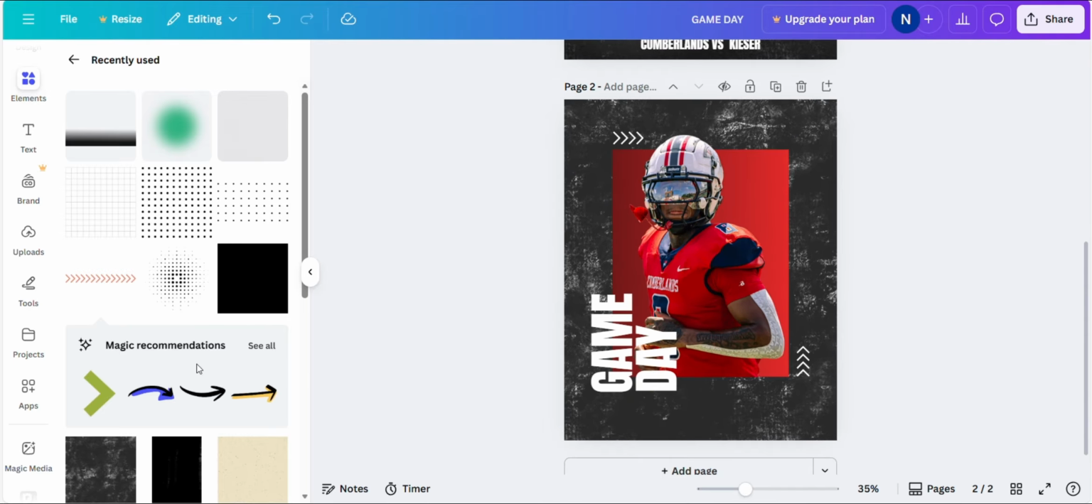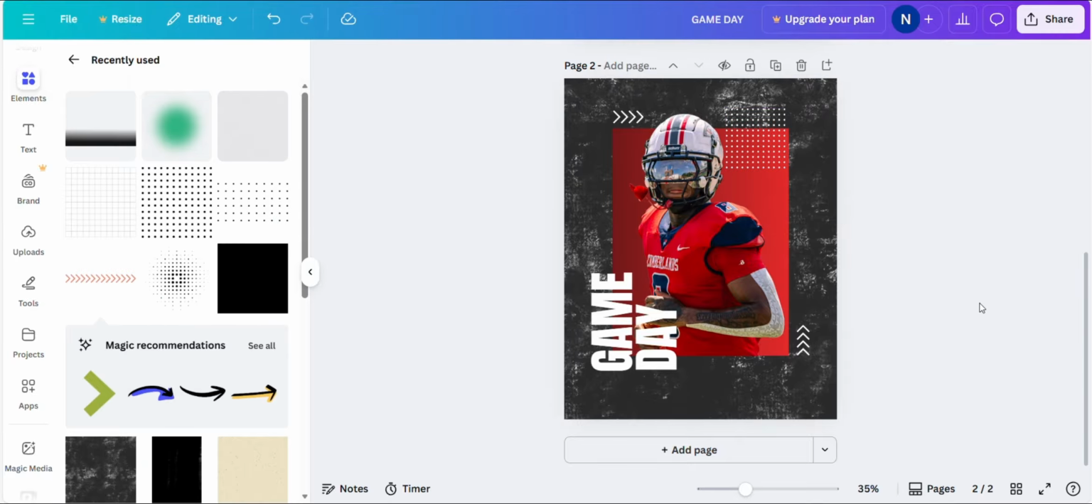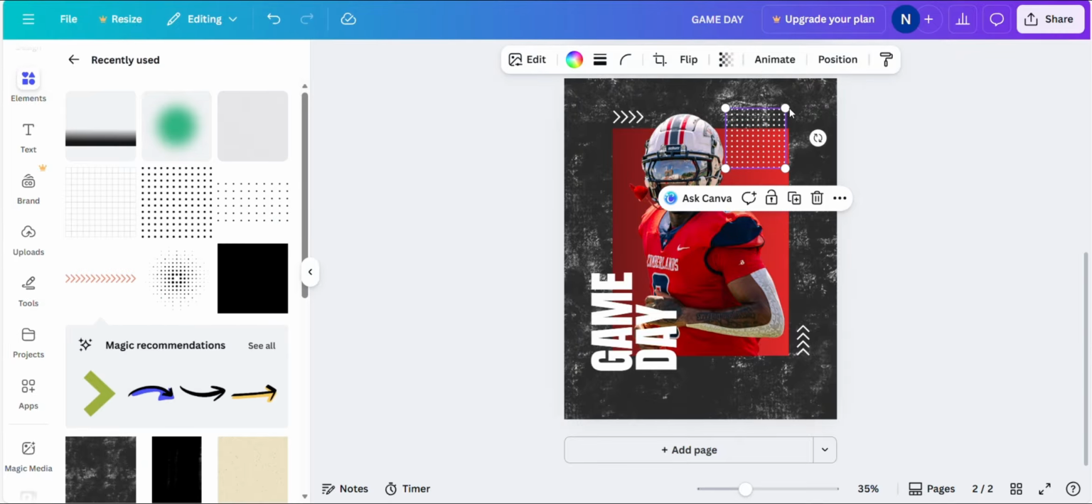Alright, now that that's out of the way, I'm going to add in some dots. I have this element right here, and I'm going to drag them and place them to the right of my player's head. I'm now going to change the color to white, and then if you want, you can change the transparency. I think it's a little too strong right now, so I'm going to lower it to about 70. You can mess around with this if you want. You can go stronger or lighter.